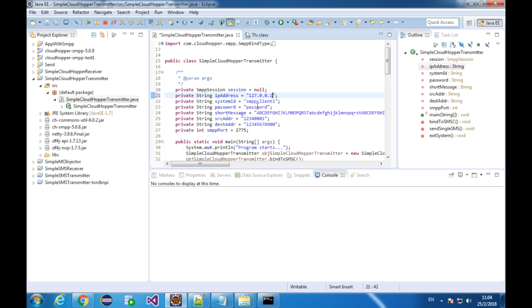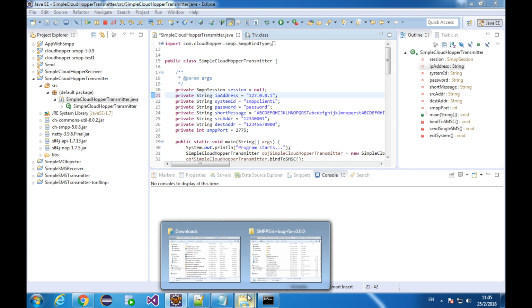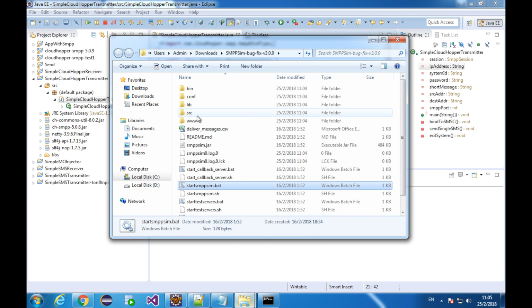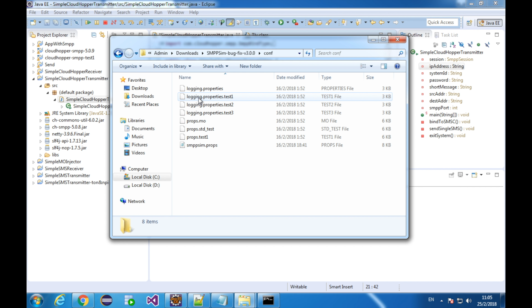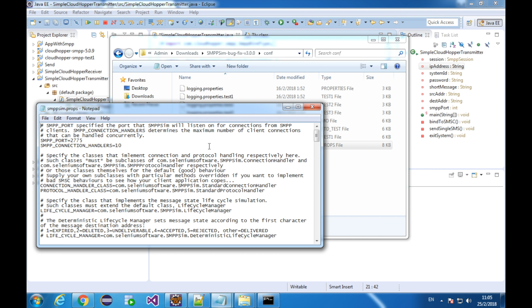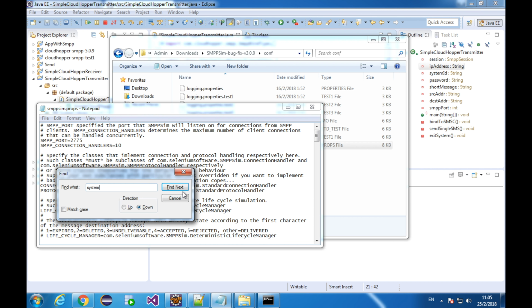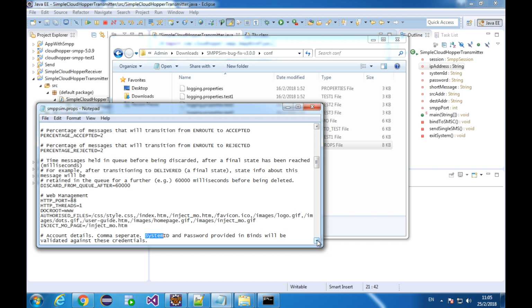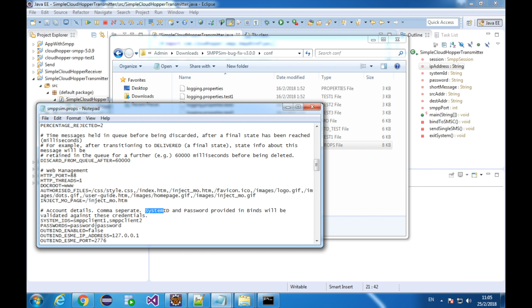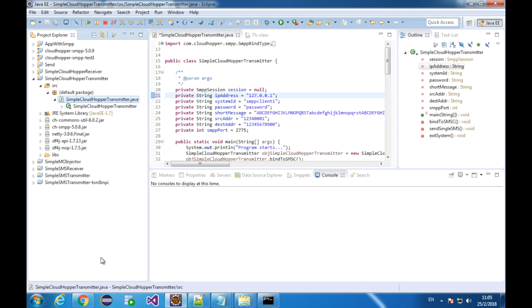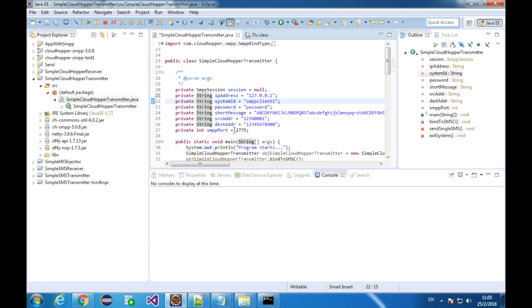Port, system ID, and the password also have to be consistent with the settings of SMPP Sim, which you can find in the conf folder. Here. Here is the SMPP port. Here is system ID and password. By default, these are already configured as what I've just said. Save the file. Alright, we need one more tool, SMS Recipient Simulator.